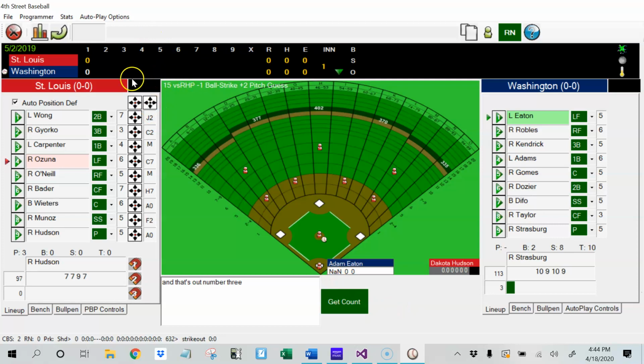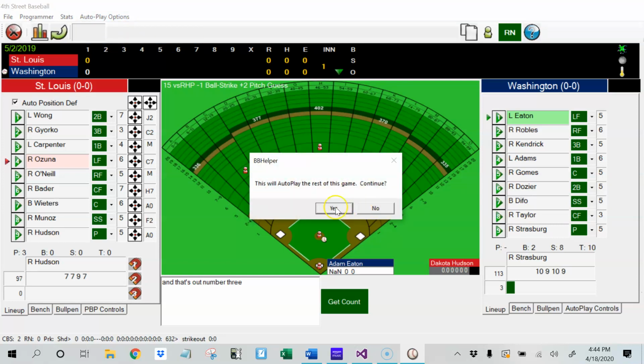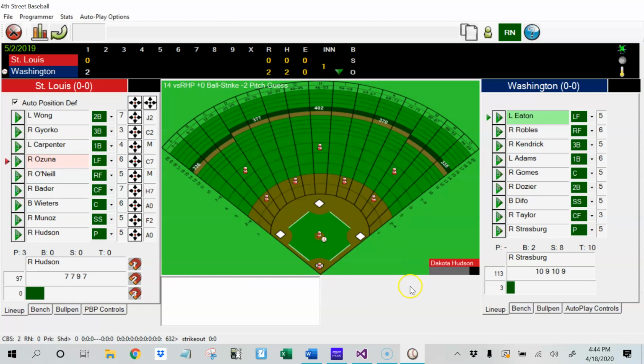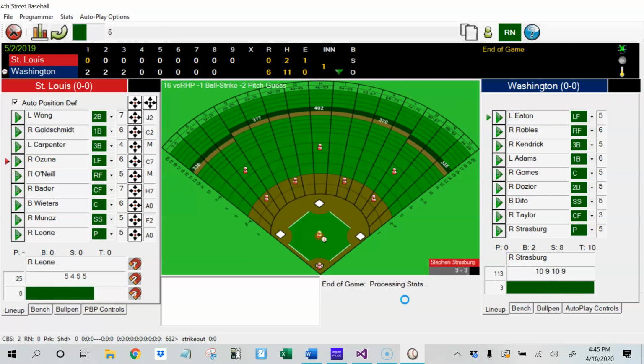Okay, so we're in the bottom of the 1st inning here. And I want to auto-play the rest of the game. By the way, the other option has been disabled. Okay, auto-play the remainder of the game. And it says this will auto-play the rest of the game. You sure you want to do that? Sure. So as soon as we hit yes, it takes off. And it'll do its thing all the way to completion. Compile the results and voila.